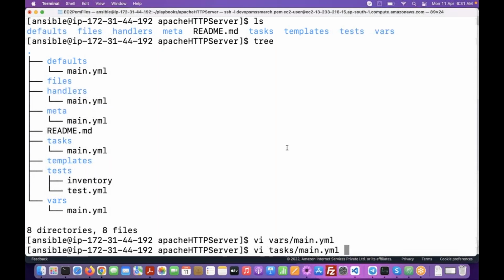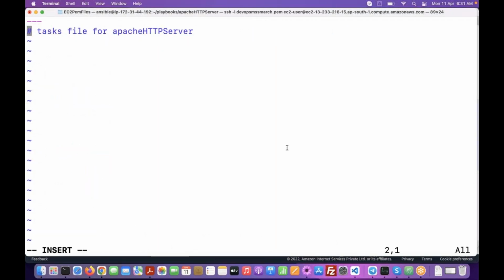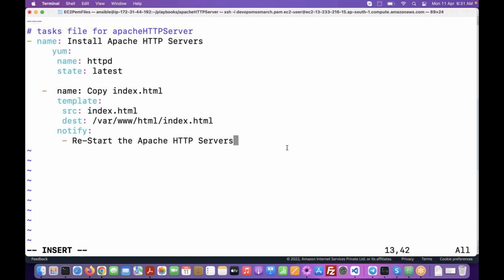Okay, just type I, it will come into insert mode. Then hit enter and remove this hash. Paste it. If you observe here, while copy-pasting this directory structure, the indentation is not correct. It is not going to copy properly, so you have to update it.